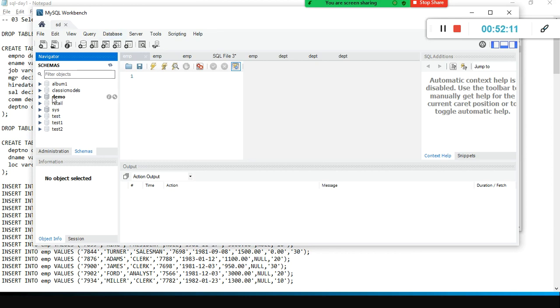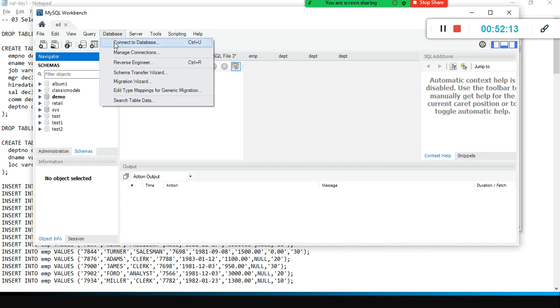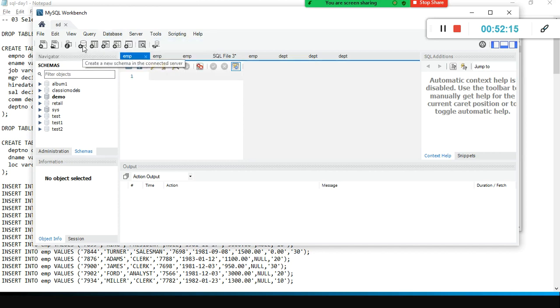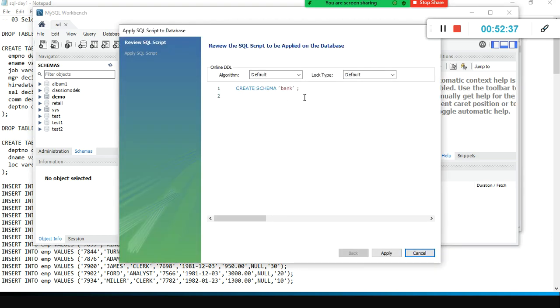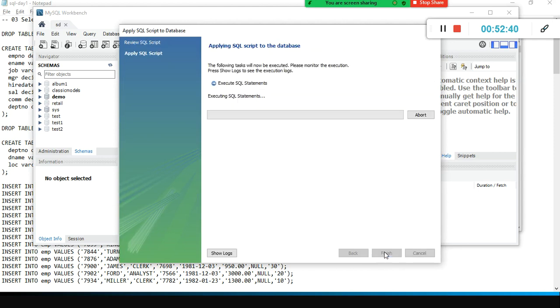But if you want to create a database, you just go here. Here you have this database icon, right? You just click here. This is another way of creating the database. Here you can specify the database name. For example, usually we don't create by a person's name. For example, a bank database. Bank, click apply. Create schema bank, which is nothing but the database. Click apply. That's it. On the left side, can you see bank here?